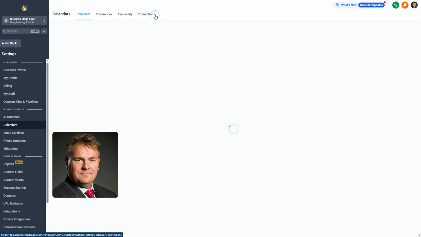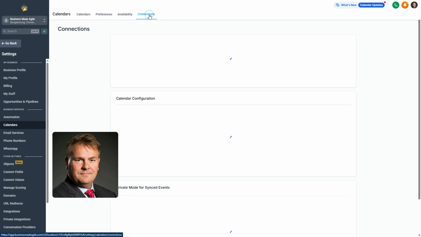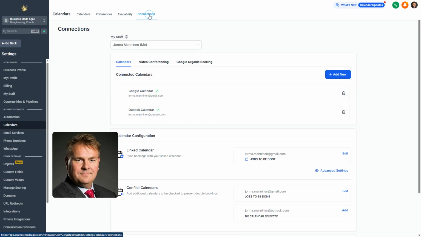Calendar settings. Now you can see it changed to the settings area. And here I would start from the right. So connections. Looks like the internet connection is a little bit slow today. So this is where you connect your calendar. And as you can see, you can connect several calendars. So I have connected both my private or personal calendars, Google Calendar and Outlook Calendar.